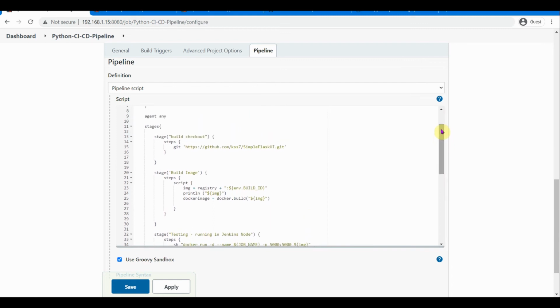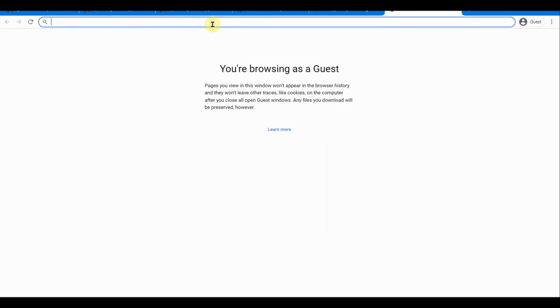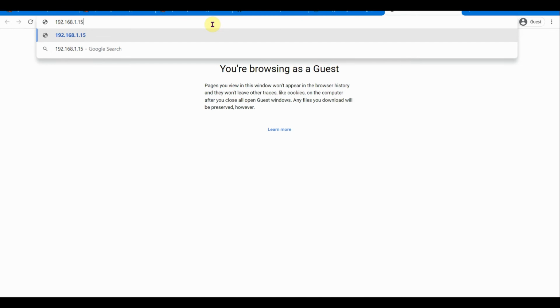Basically, one more stage to stop this container which is running in this Jenkins machine. Whenever I run this job, it should stop the existing container and it should run the container for that particular new job. So let us go to this browser and see that our image is running.